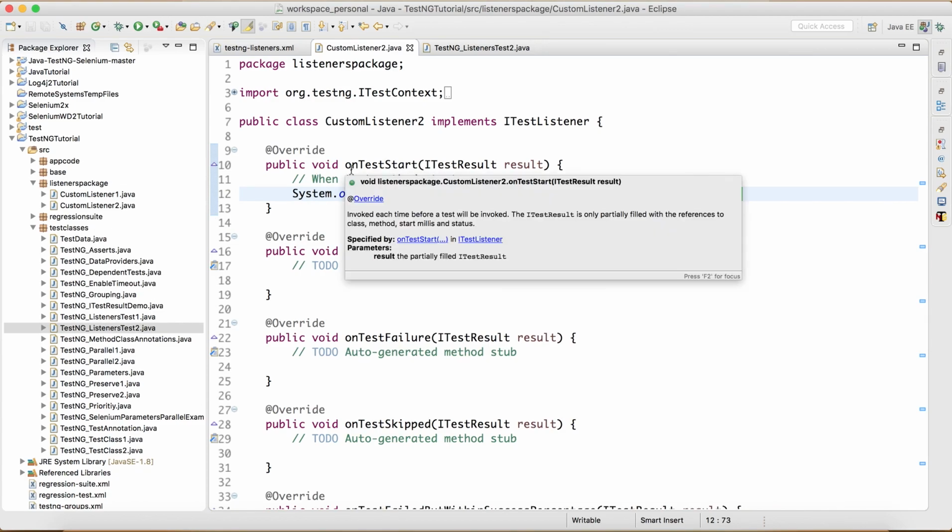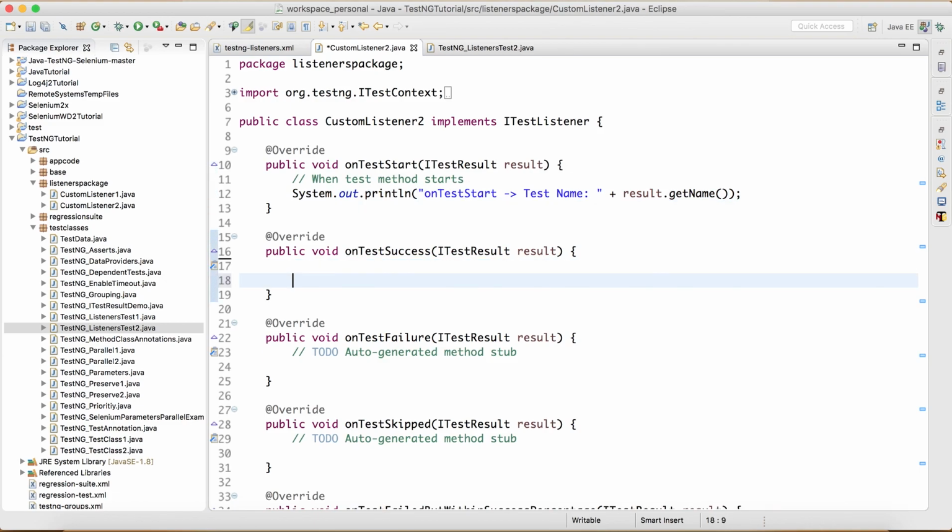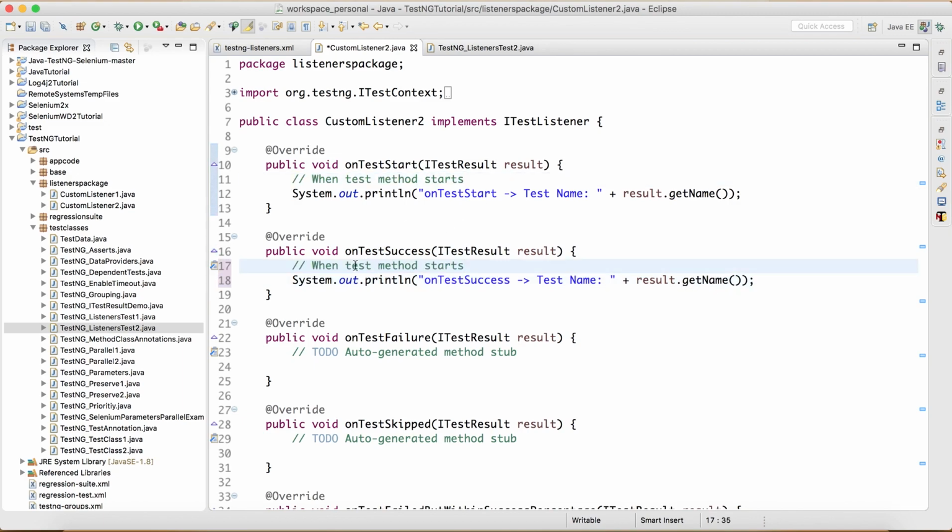So after on test start, we have on test success. So the name is very obvious for this, right? This will run when the test method is successful. That's very, very easy to understand. And we're printing the name of the test, so we will know from where it's coming. And let's add a comment. So if test method is successful. That's it. This is pretty easy to understand.